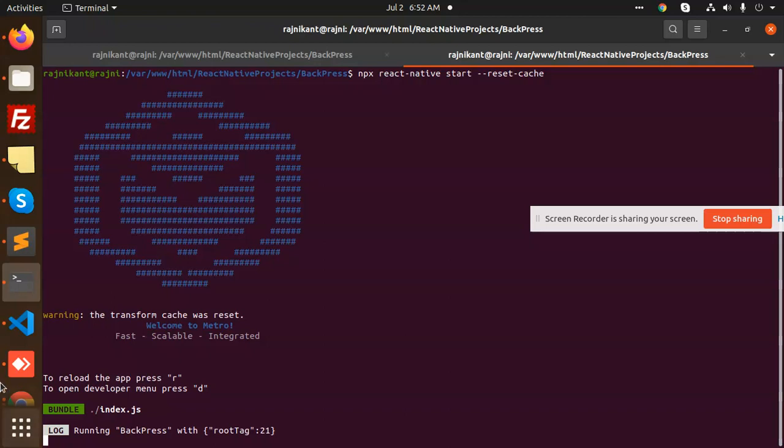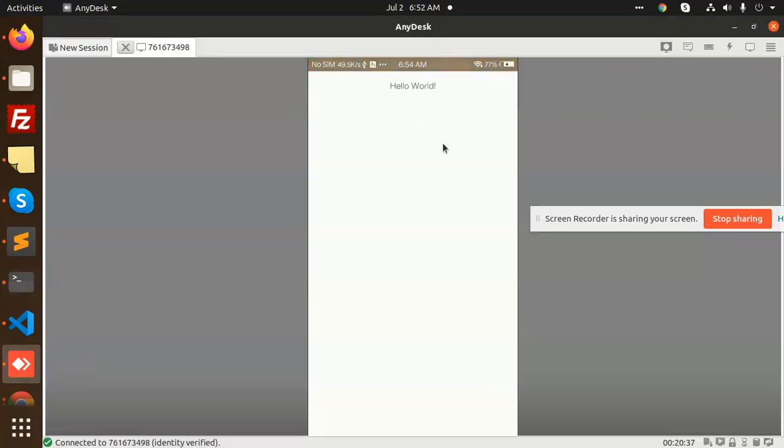So in the coming video we are going to learn about how to render HTML. You can see that the HTML is rendered, but in the coming video we are going to learn about how to render HTML in the React Native.